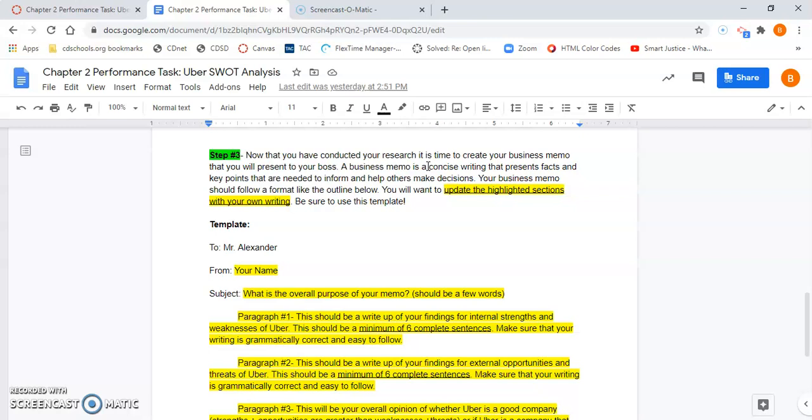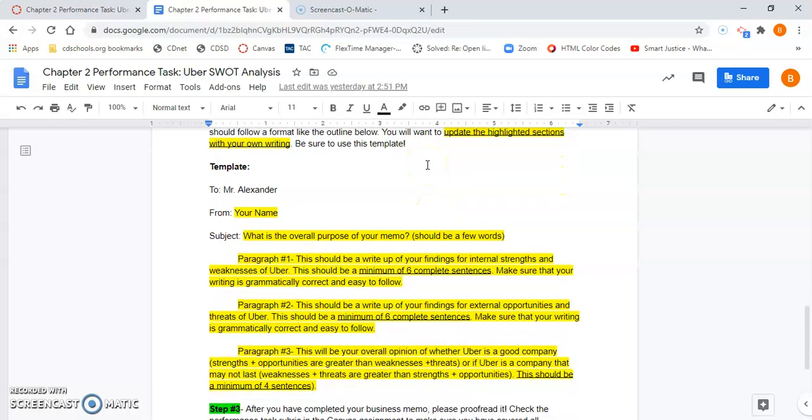You're writing the business memo about your Uber SWOT analysis to help your boss become more informed. What you need to do is take your findings from step number 2 and put them into a business memo format. I've provided a template for you. Here is the template. You can see the template right here.